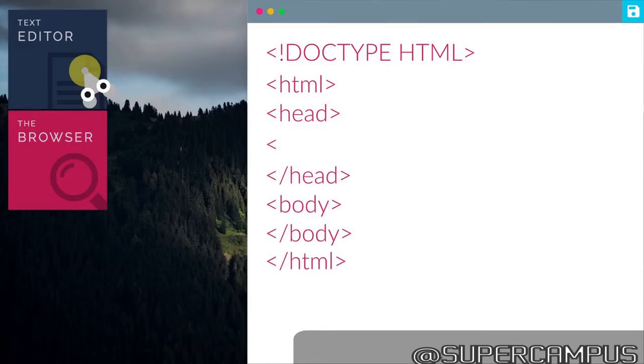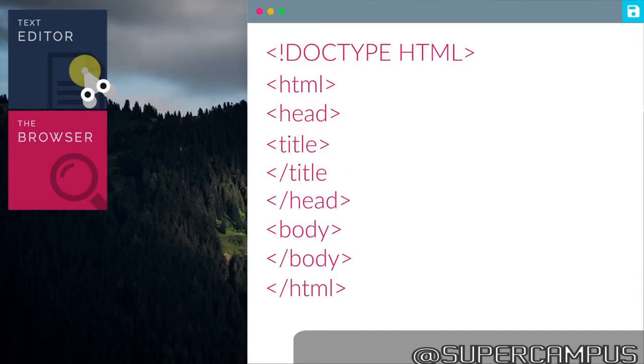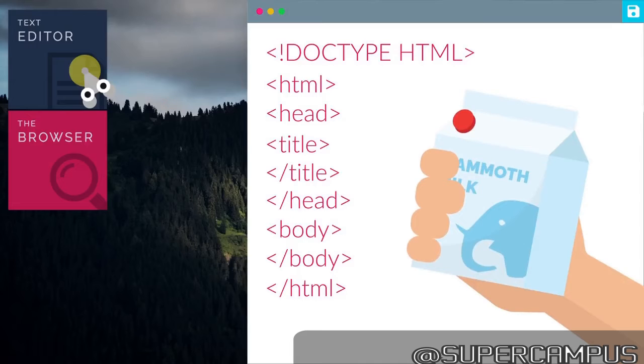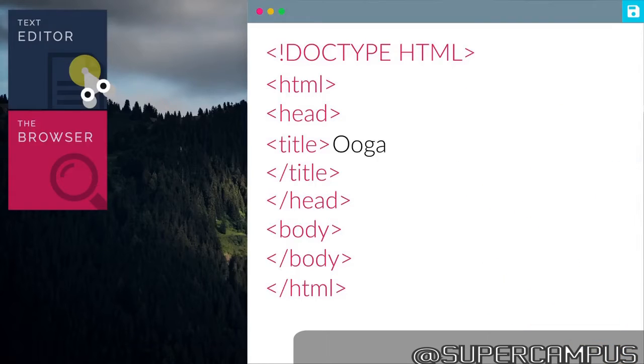Now, Grunt, we should give this web page a title by using a title tag. Me one call Ooga Booga Mammoth Milk. Sure, so let's type in the title here. Great, now our web page has a title.